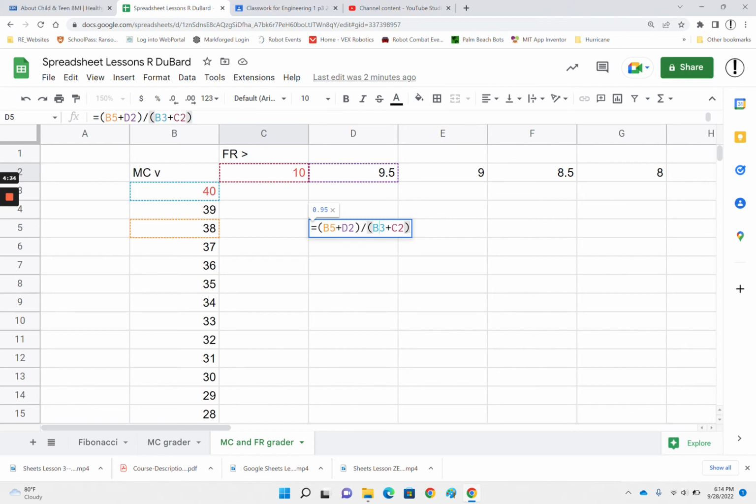So both parts of this need to remain the same. As I copy this down, I want the 3 to remain the same. And as I copy it sideways, I want the B to remain the same. So I need dollar signs in both places. I need a dollar sign there so that the B doesn't change as I copy this. I need a dollar sign there so the 3 doesn't change.